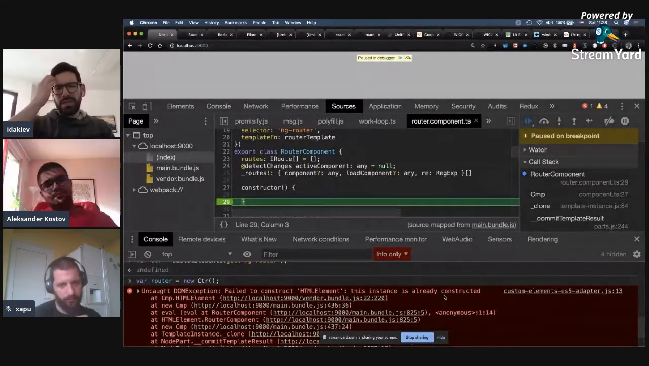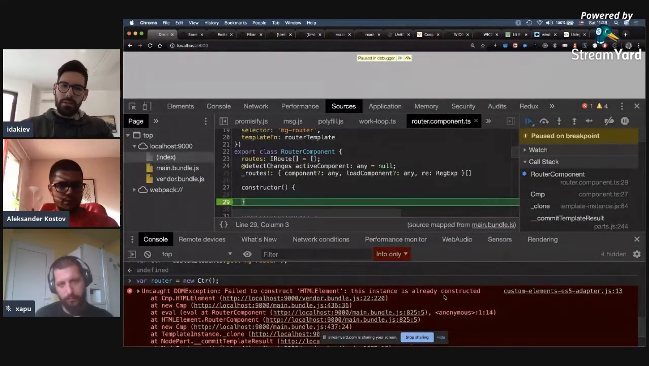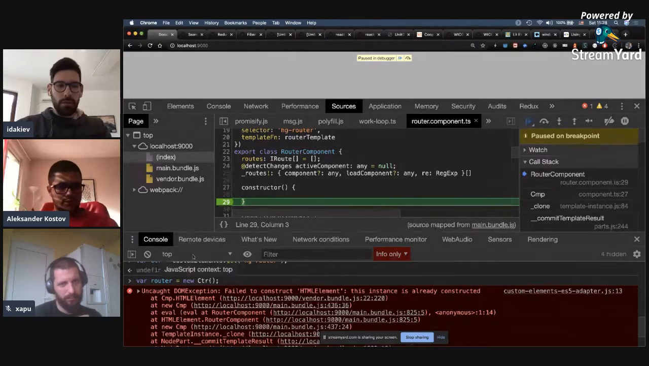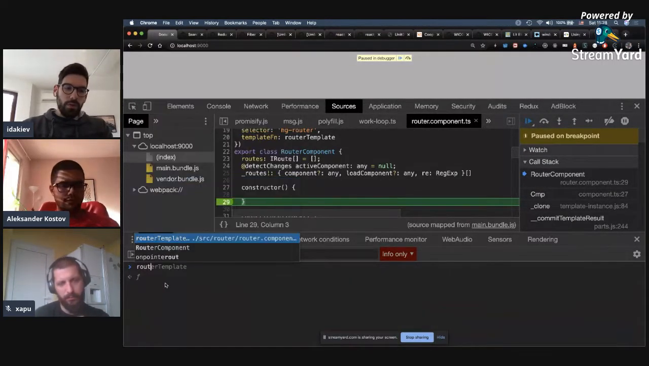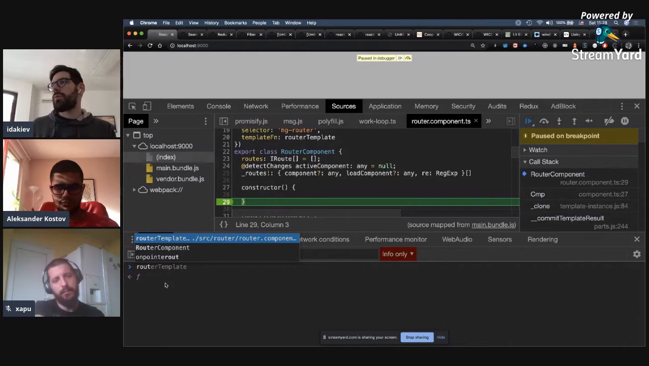So yeah, here it says it's already constructed, but anyways, this is because we are actually, I think, stuck inside the constructor. That's why. And whenever we have the router now as a variable, then we can actually append it to the DOM. And this is going to be the next stage where actually the connected callback will be called.